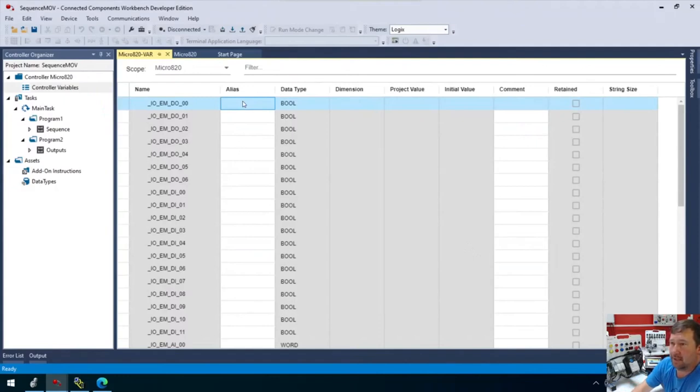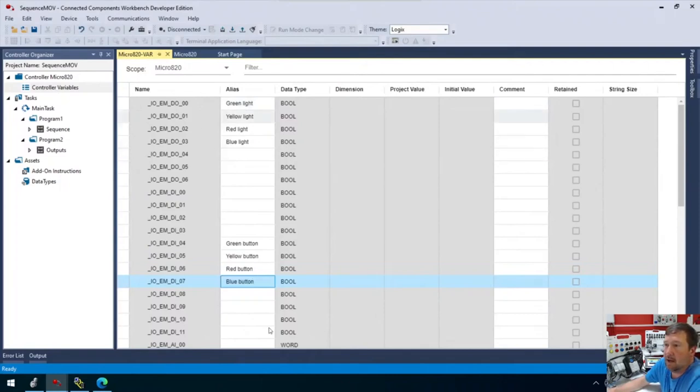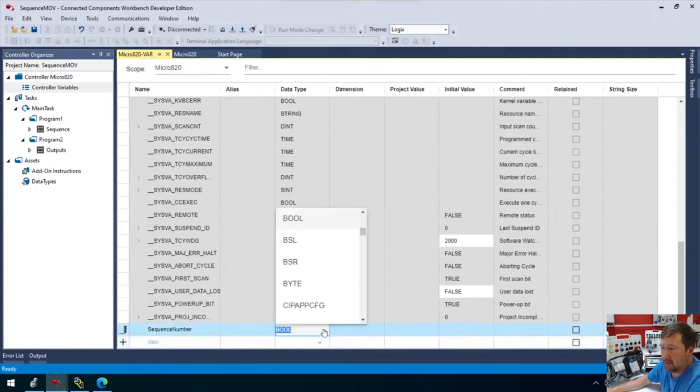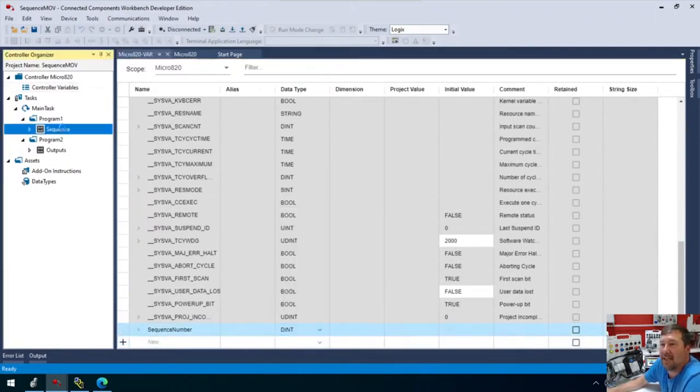All right, so output 0 is still going to be the exact same it's been the whole time. Well, we finally got it labeled right: green light, yellow light, red light, and blue light. And then our inputs are going to be the green button, the yellow button, the red button, and the blue button. And then we're going to add, same thing as last time, a sequence number. Well, if I can spell sequence, you can tell the stream is coming to an end when all of a sudden, yeah, I definitely am not spelling very well.